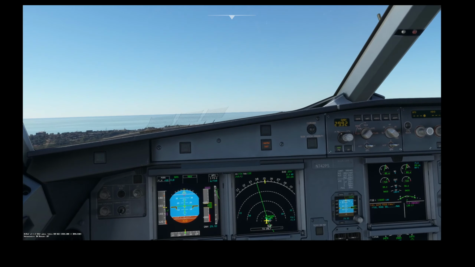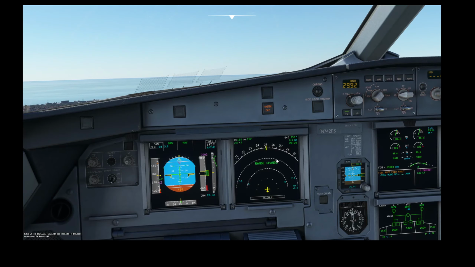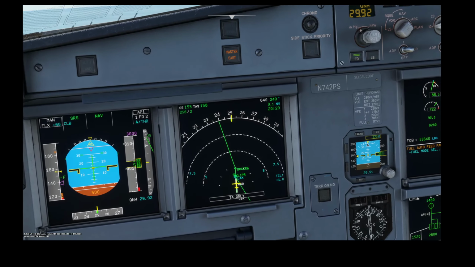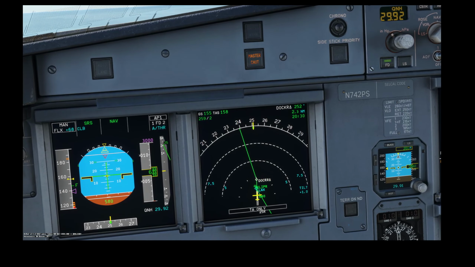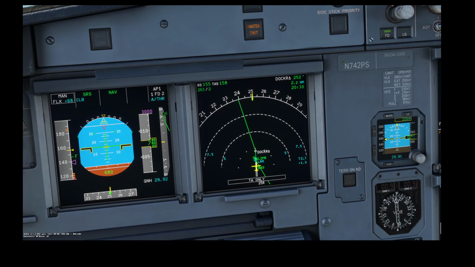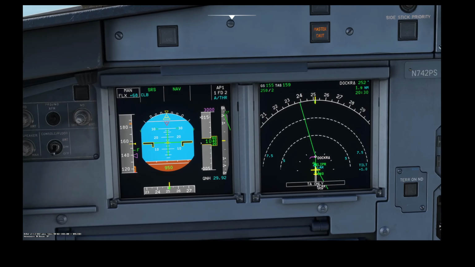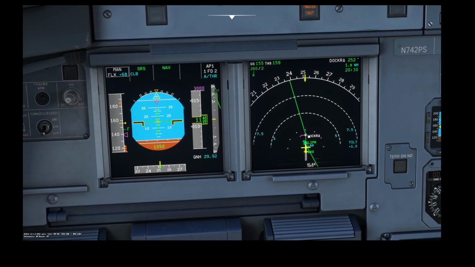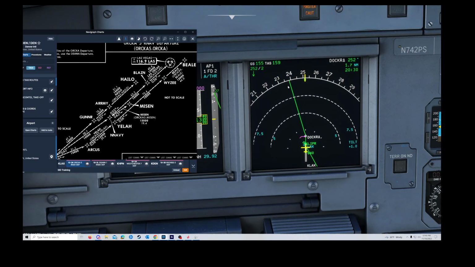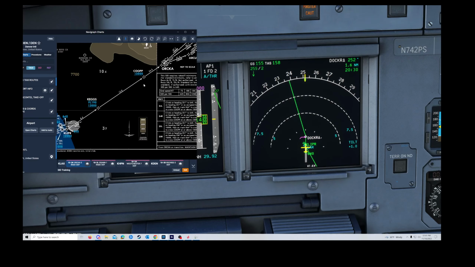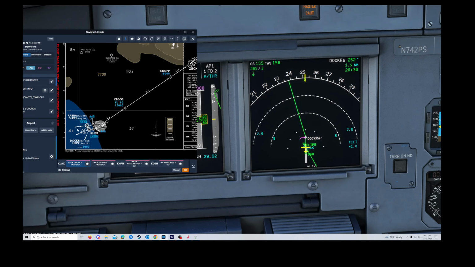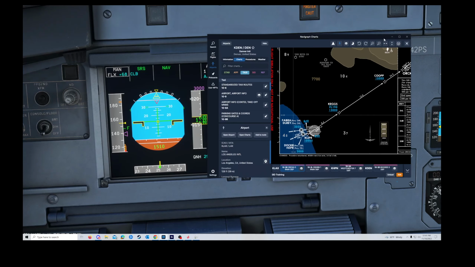So I'm going to engage autopilot right away here, just for purposes of showing what's going on here. So we are now direct to Docker because we cleared the 640 feet. And we can see here after Docker, it just has a straight line heading down on that heading of 236, which is what we're expecting it to do.